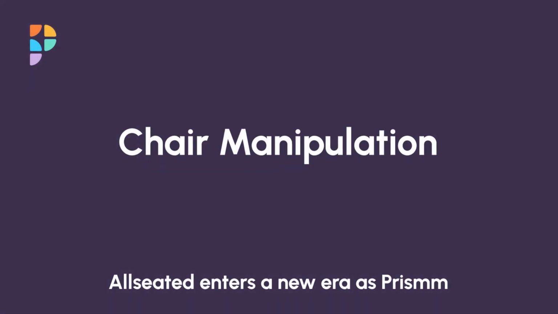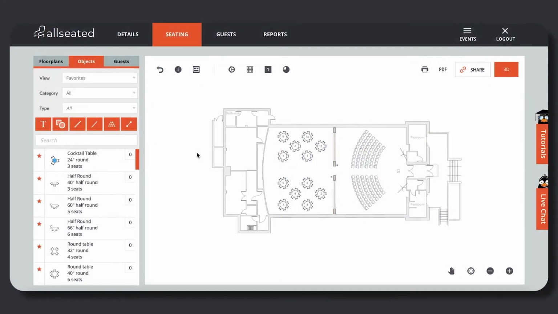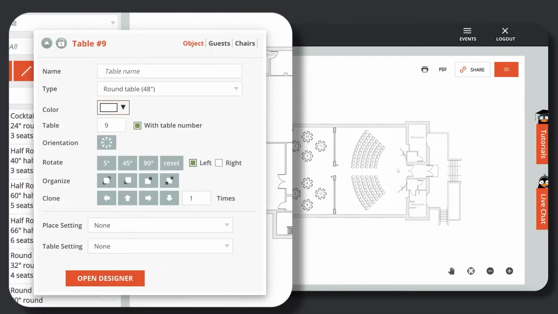Chair count manipulation. For tables with chairs that are located within the library or favorites list, you will be able to change the number of chairs and their position around the table. First, click on a table with chairs that has been placed on your diagram.